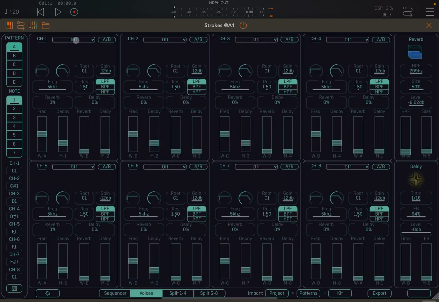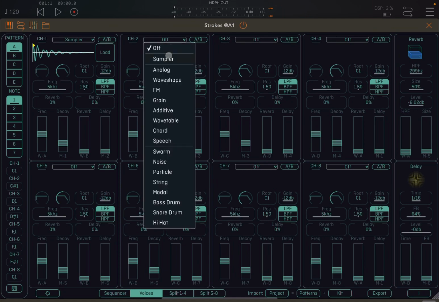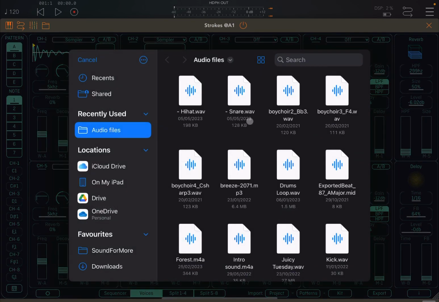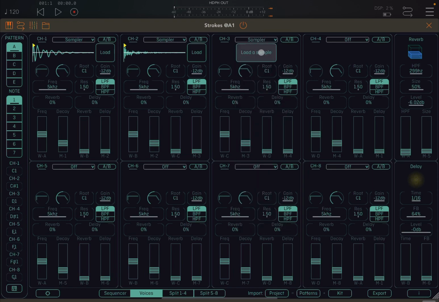Let's select for channel number one sampler, audio files here, and let's select kick drum like so. On the second channel, sampler, load sample, and let's select snare. On the third one, we're going to select sampler, load sample, hi-hat, and then on the fourth channel, we are going to select analog and increase the setting here, like so. Let's click play.